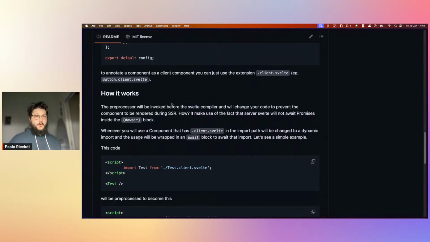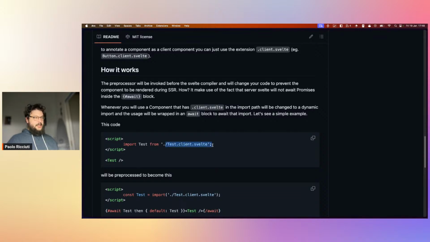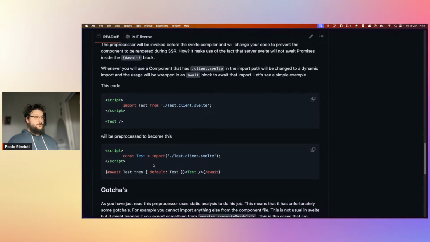How it works under the hood, how it transforms your code, is very simple. You import test from test.client.svelte, and this gets transformed to a dynamic import. So instead of a static import of test.client.svelte, this gets transformed to const test equals import of test.client.svelte. And whenever you use your component somewhere, it gets wrapped by await test, then default test, and then it uses your component.